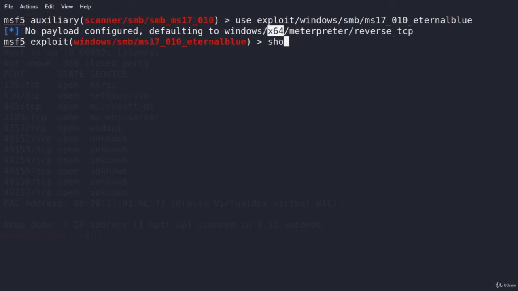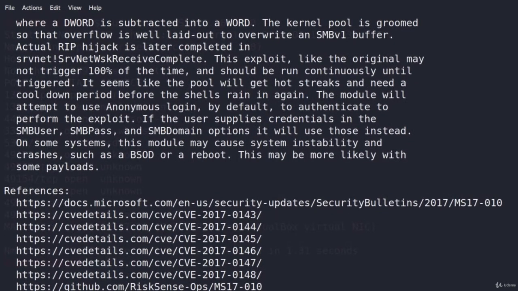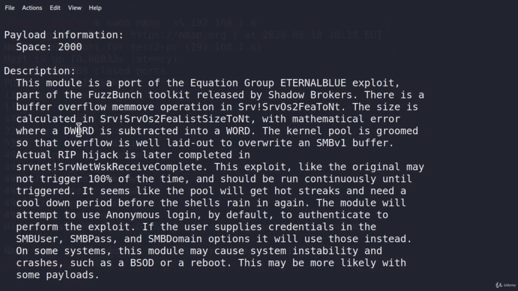I will just type show info. And here we can see the exact definition and description of the exploit. This module is a port of the Equation Group Eternal Blue exploit, part of this toolkit right here, released by Shadow Brokers. There is a buffer overflow in this function right here. The size is calculated in this, so I'm not going to read this, of course, with a mathematical error where a DWORD is subtracted into a WORD.